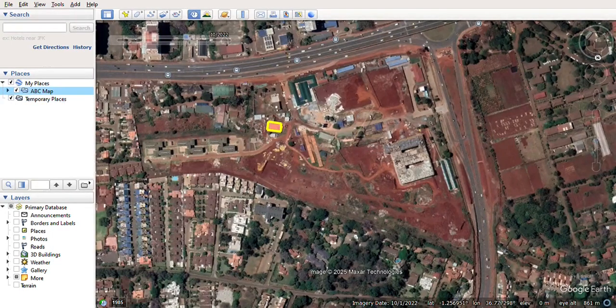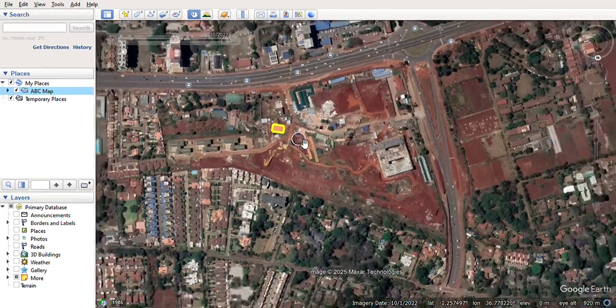So you can also import data through Google Earth. We have this file icon here where you can open different file formats, whether it's KMZ, all files, JSON, CSV. So Google Earth allows you to open different file formats.